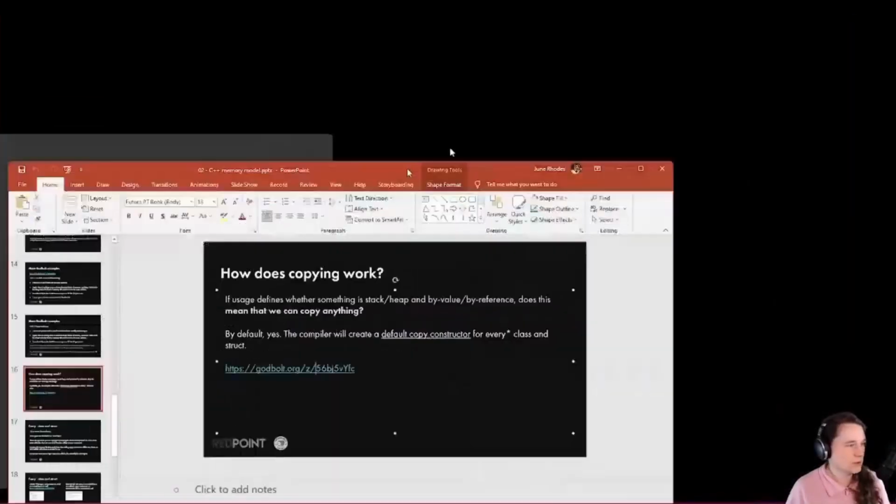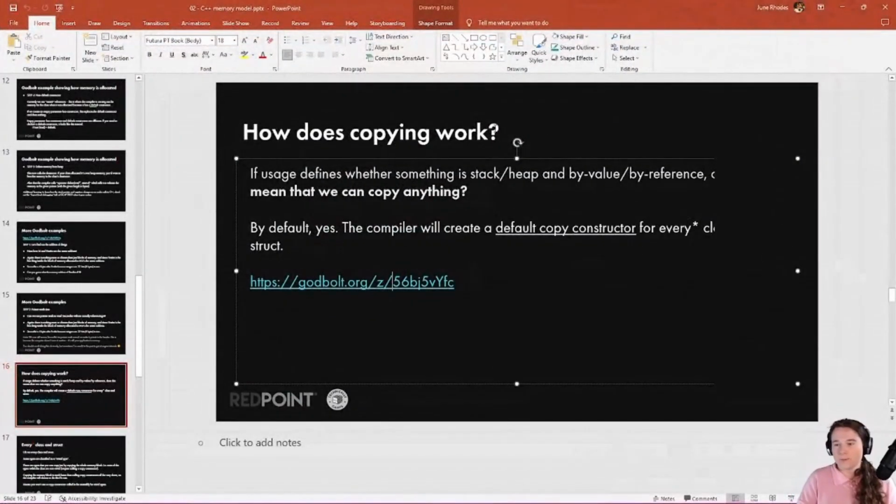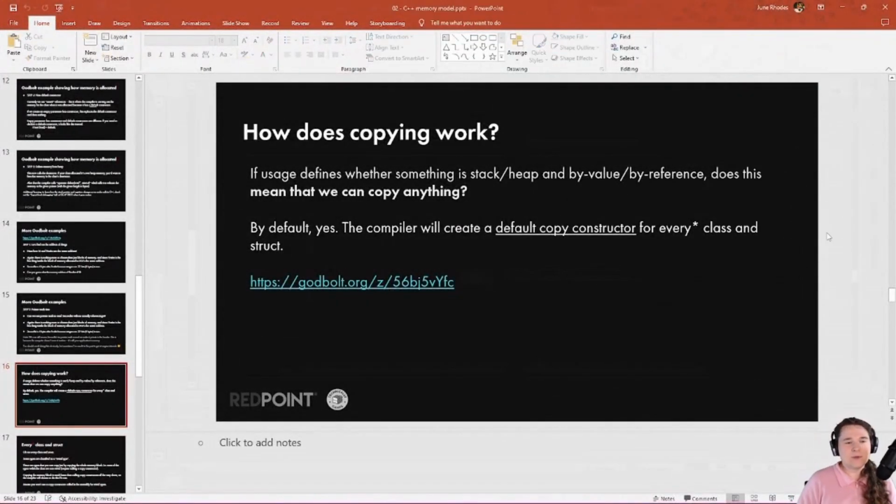Oh god, presentations. Okay, so if our usage defines whether something is on the stack or the heap, and by value or by reference, does that mean that we can copy anything by default? Yes, we can copy anything. And this means that every single class and every single struct by default has a default copy constructor.